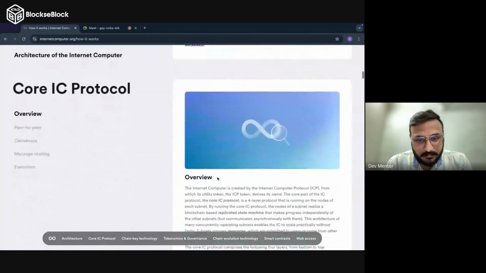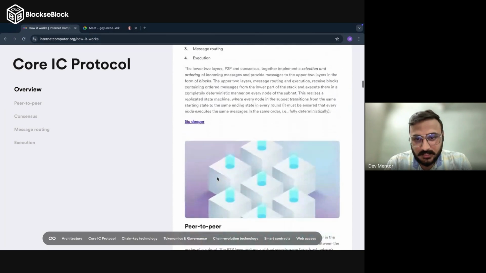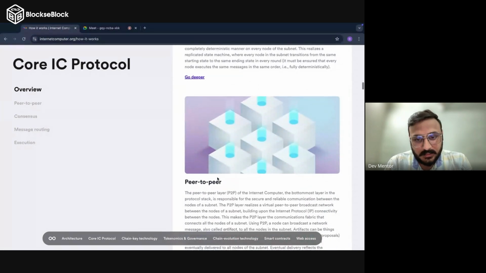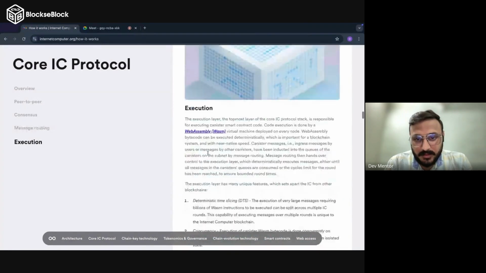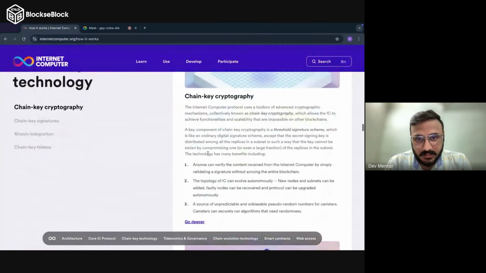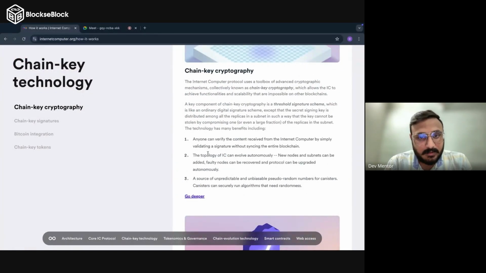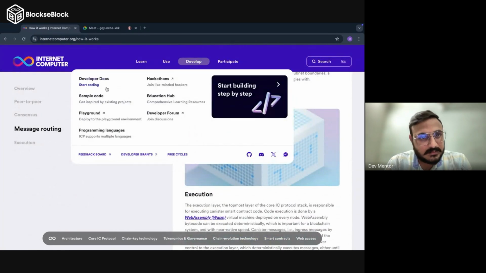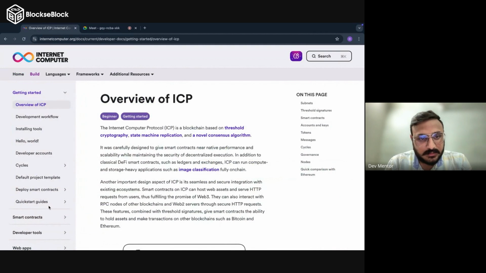To create a key, think of keys like peer-to-peer for executions, where you have a public key and a private key. You then create protocols accordingly. So how can we create chain key cryptography? For that you need a developer account. For a developer account, you need to install the ICP SDK kit. To start with the ICP SDK kit, you need to follow the developer docs. So let's start with the developer docs.